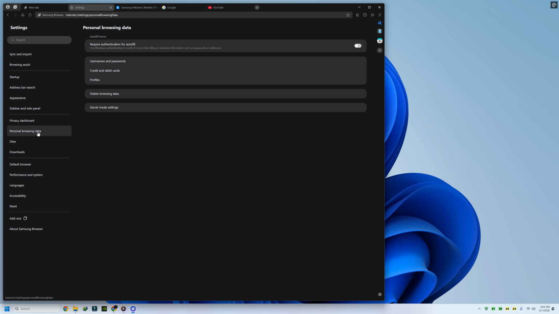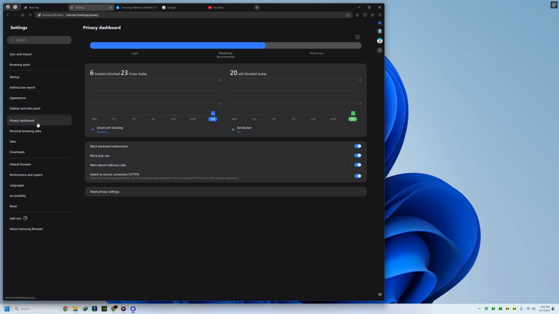Then there's privacy and tracking protection. Samsung Internet has built-in smart anti-tracking. What it basically does is prevent websites from silently following you across the internet. And unlike some browsers where you need extensions for this, here it's already built in. You just turn it on and it works quietly in the background. No noise, no interruptions.